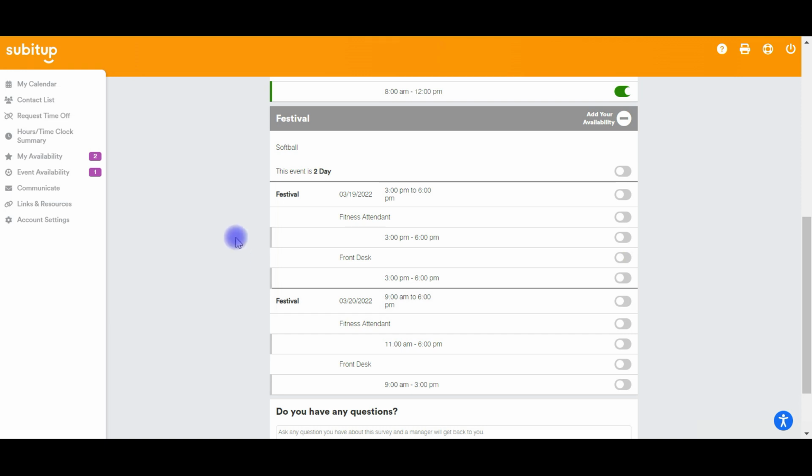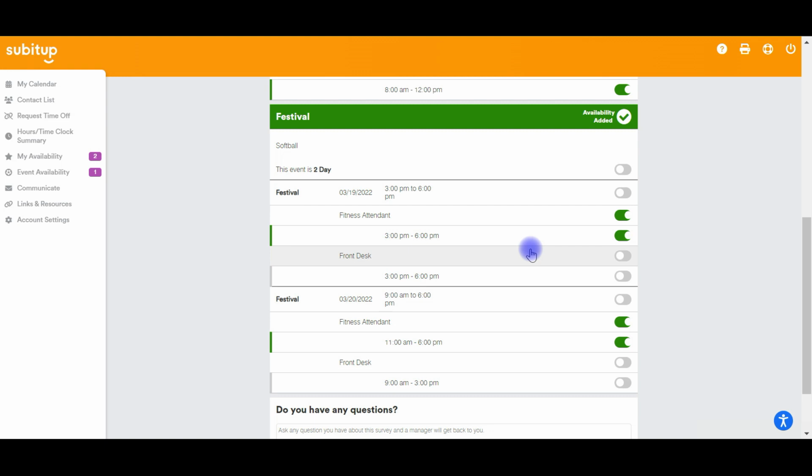The last one is the most granular type of availability we have. It is specific to the positions and the times. This festival is a 2-day event, and you'll see it's broken down into the two different days, and also broken down by the different positions and times. If you're only available for, let's say, one of these times and just one of these positions, you can select those, and choose whatever you need to in order to submit this to your manager.